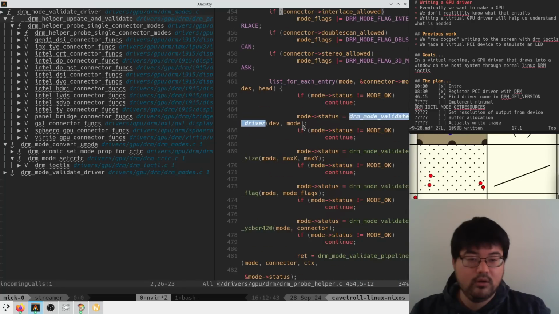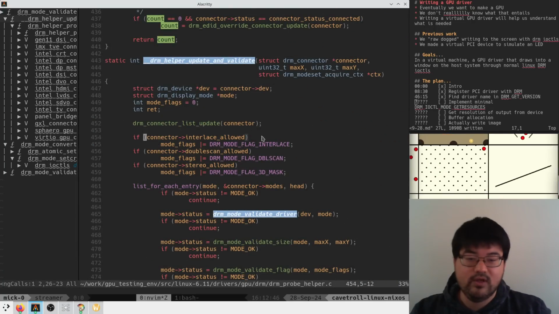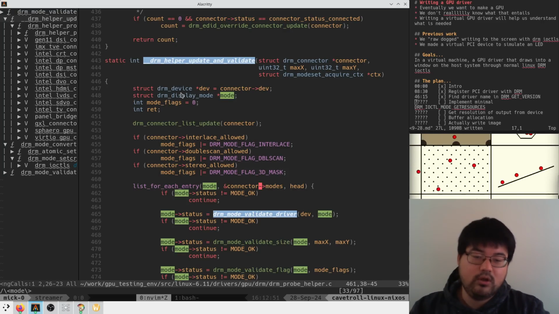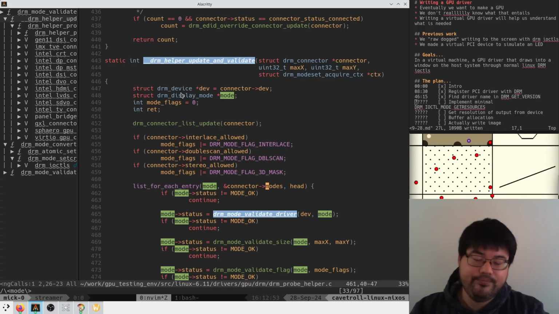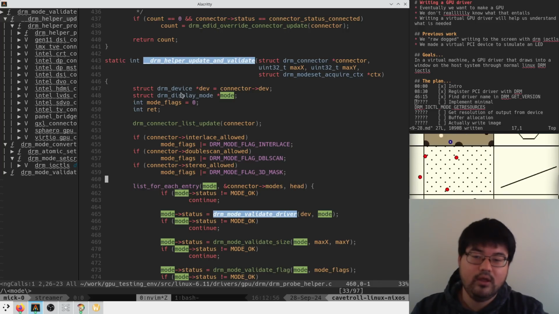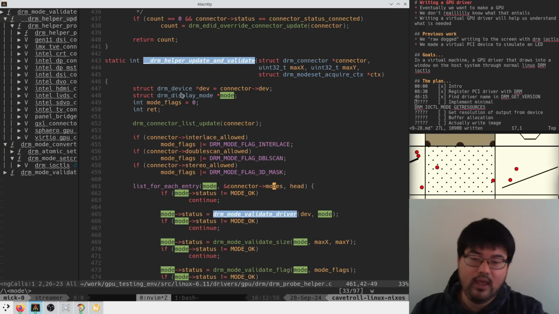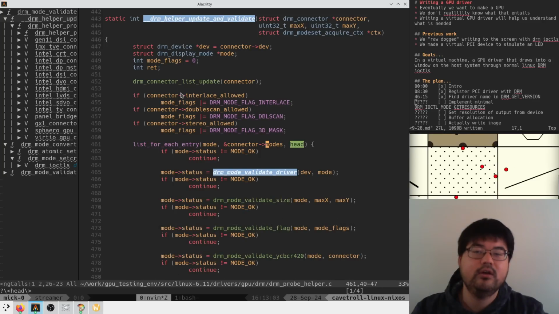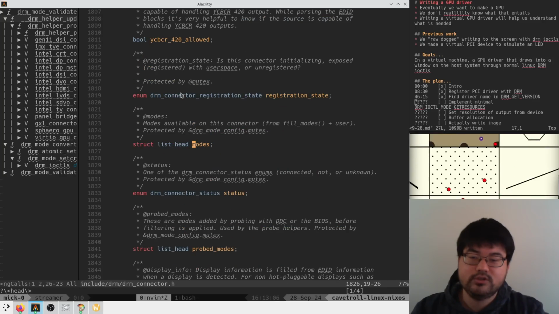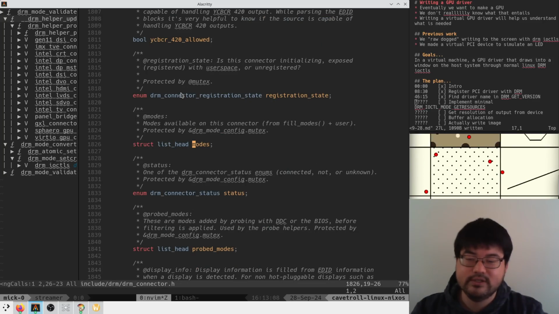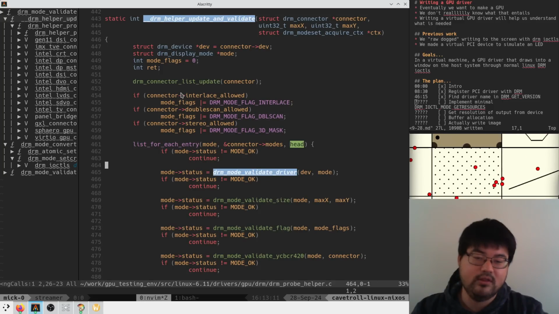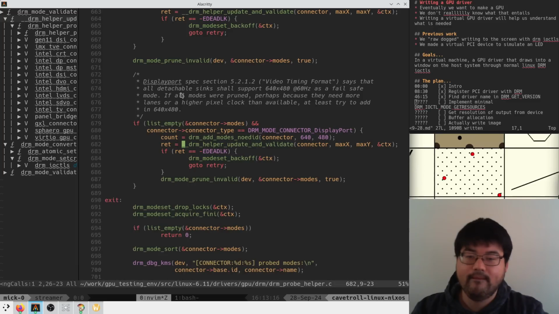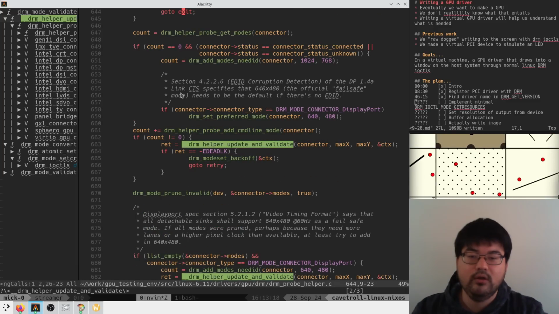Okay. Update and validate, who calls validate driver with a mode, who comes from mode. Right, so we're iterating over connector modes from head. List for each entry connector modes. I see. So this is probably just not initialized by us. Right, and then this is just accessing invalid memory.